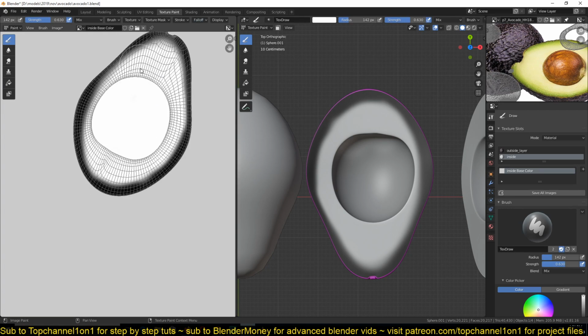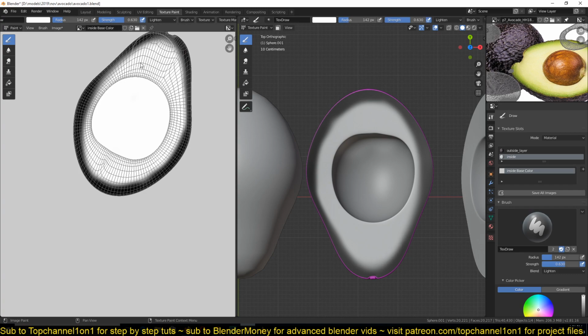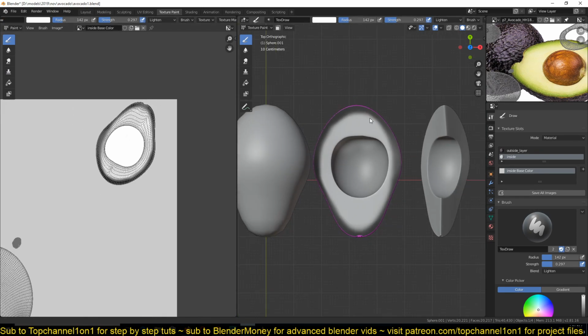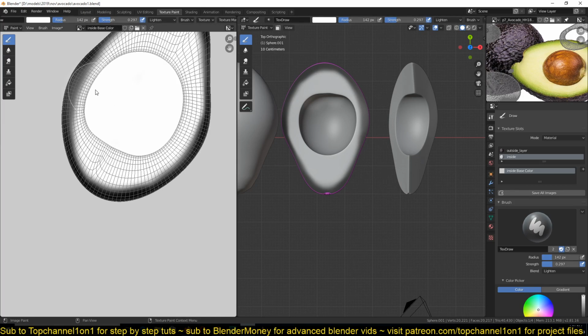Let me change the mix to something like lighten. Then maybe reduce the strength a bit. I think that's good for this part here.